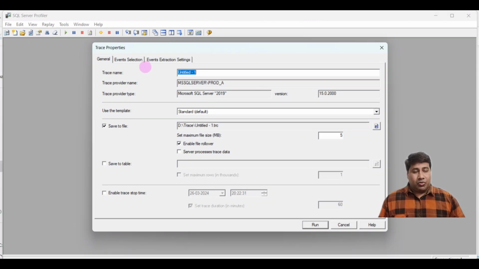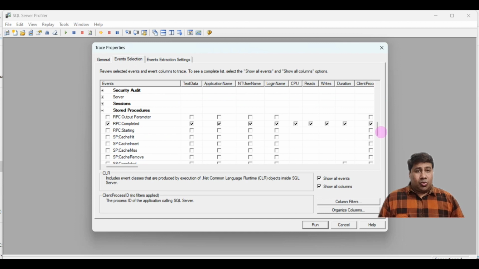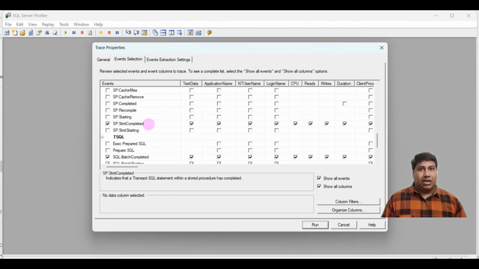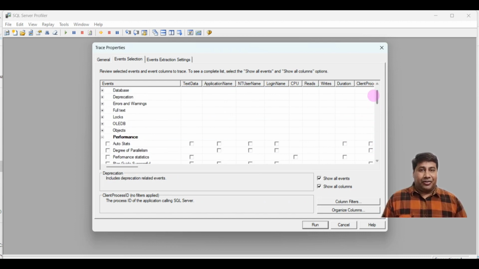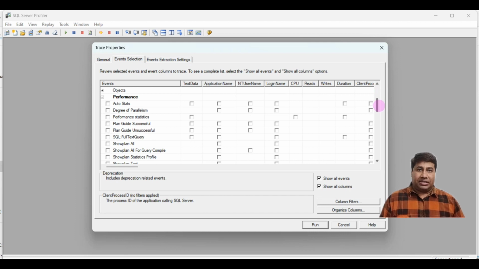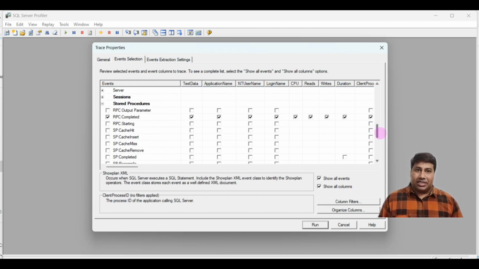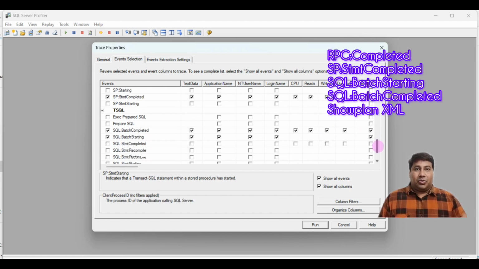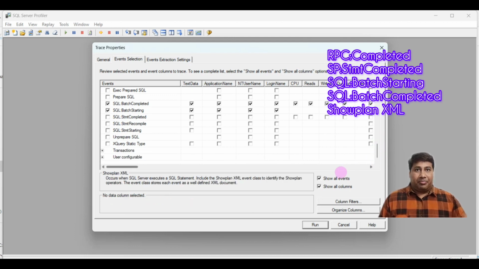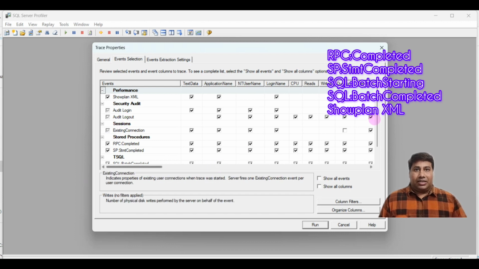To check the performance of a SQL query and troubleshoot a slow performing query, you need to select some events. Under the Stored Procedures event, you have to select RPC:Completed and second SP:StmtCompleted. And third, under the T-SQL event, select SQL:BatchStarting. And the fourth event you have to select is SQL:BatchCompleted. And last, under the Performance event, you have to select Showplan XML. So these 5 events you need to select when you are trying to check the performance of a SQL query: RPC:Completed, SP:StmtCompleted, SQL:BatchStarting, SQL:BatchCompleted, and Showplan XML.